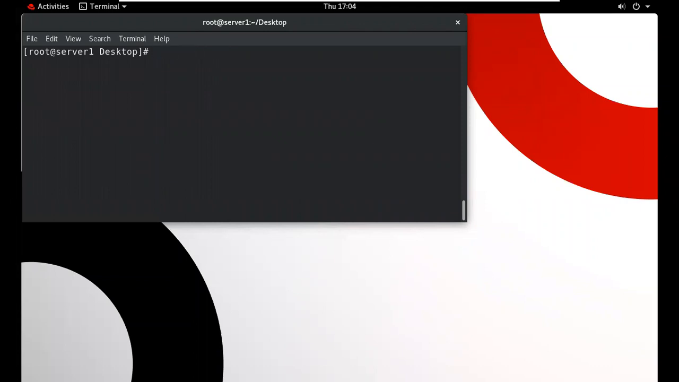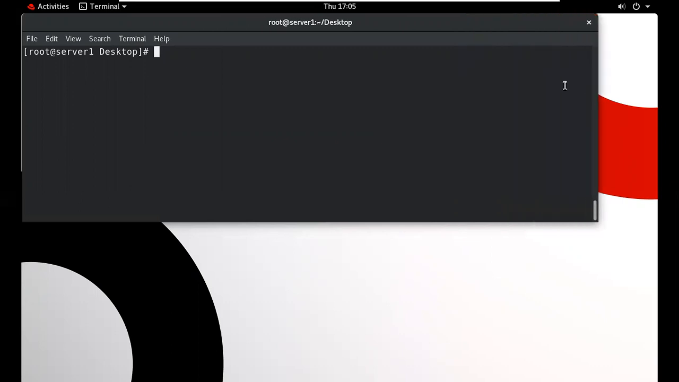What is the command to create a user? Tapan, tell me the command. What is the command to create user? I want to create a user. What is the command? Krishna, tell me the command to create user.